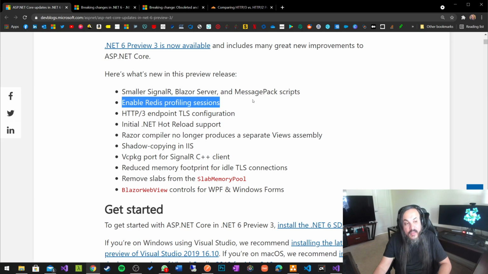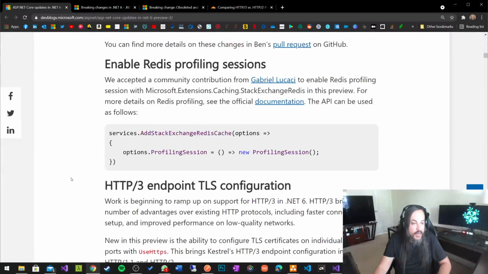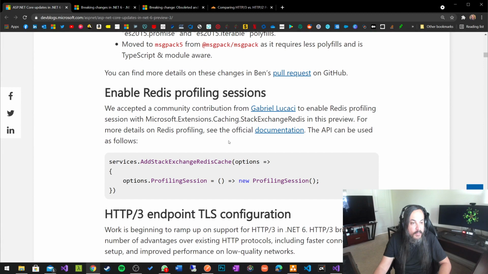This piece in here is actually a contribution from outside of the ASP.NET team. This is a community contribution from Stack Exchange, and kudos to the gentleman that put it together, Gabriel Lucasi. I hope I'm saying the name right. It's a community contribution to enable Redis profiling session with Microsoft Extensions Caching Stack Exchange. This is such a great moment.